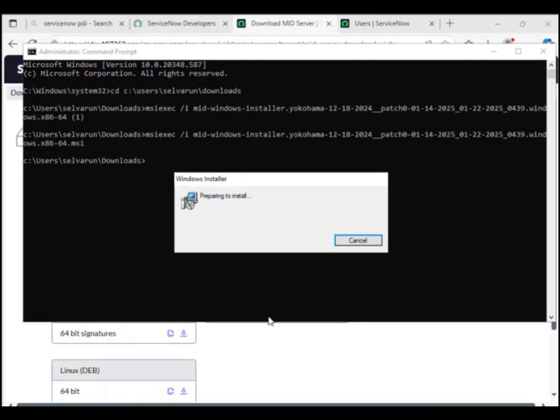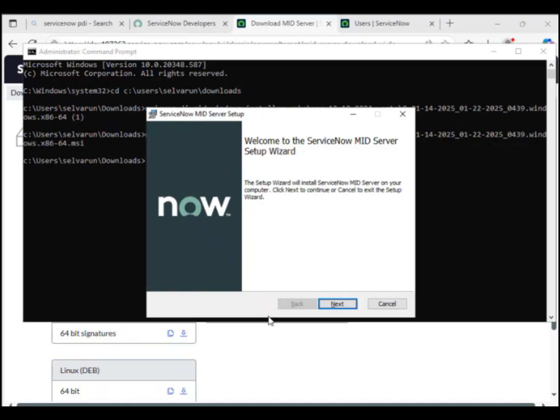Whatever the steps we had created earlier, we will be using that information here in the Windows installer. As you can see, I am using the previously downloaded version. The only thing I forgot to mention is .msi at the end. Let's wait for this installer to complete and give us the welcome screen. Great. In case there is some error or your technical requirements are not appropriate or recommended for installing this MID server, you will get that error message or pop-up right before this setup wizard.